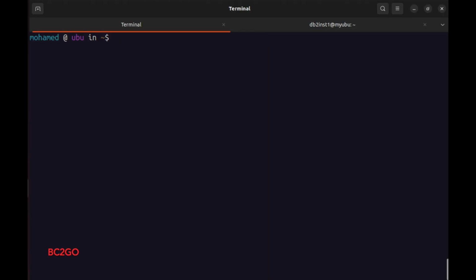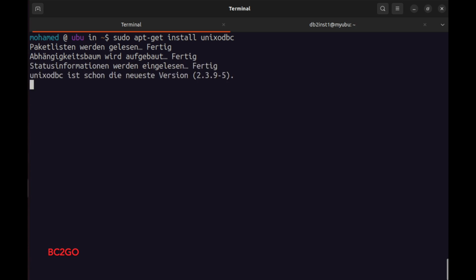Now you need to install the ODBC manager. Please type sudo apt-get install unixodbc. I have already installed it. And now let's prepare the two configuration files of this ODBC manager.